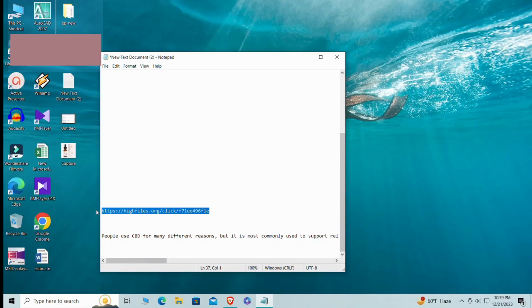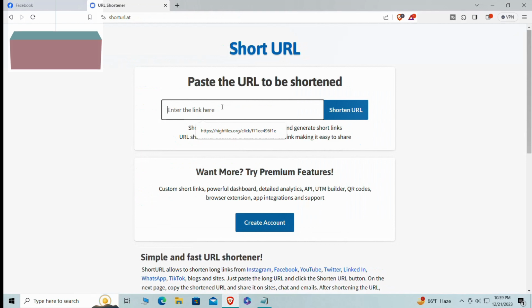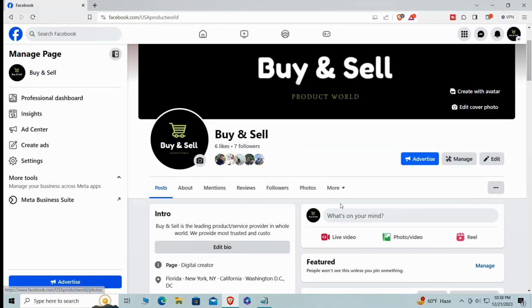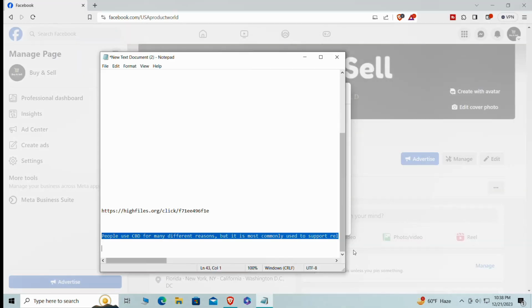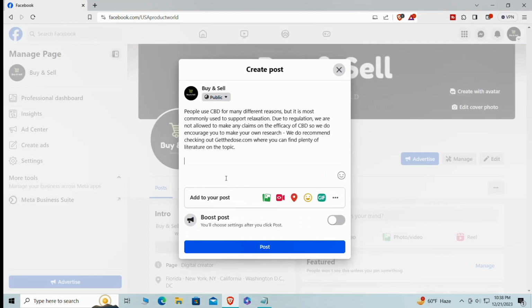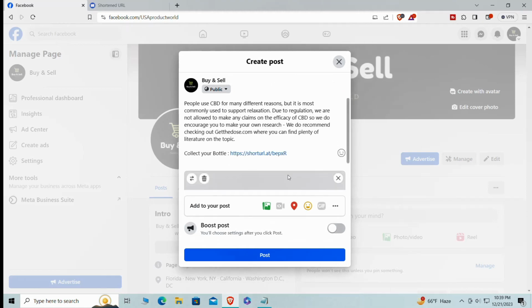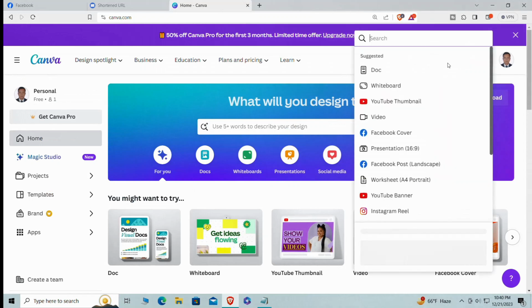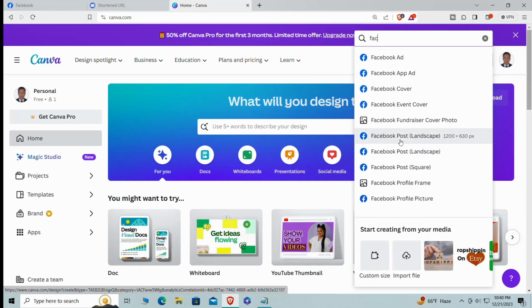And now you go for a link shortener. Click here, paste here the link, click here and copy this link. So you go to your social media pages and copy the description and paste here. Then you paste your shortener link and then go to canva.com and create a design and search here Facebook post.